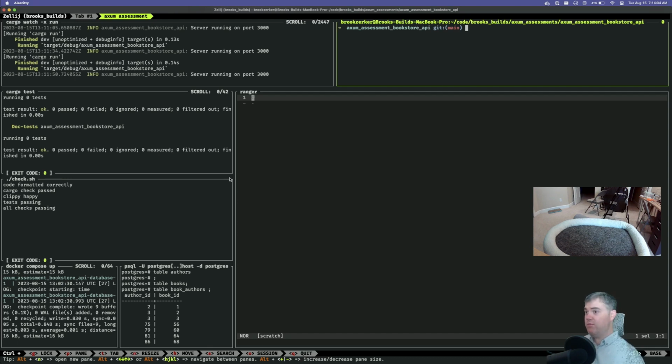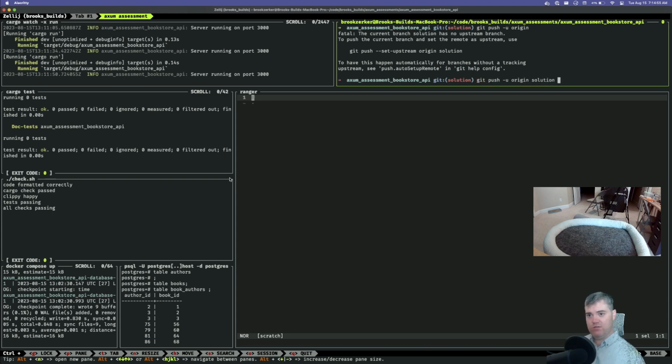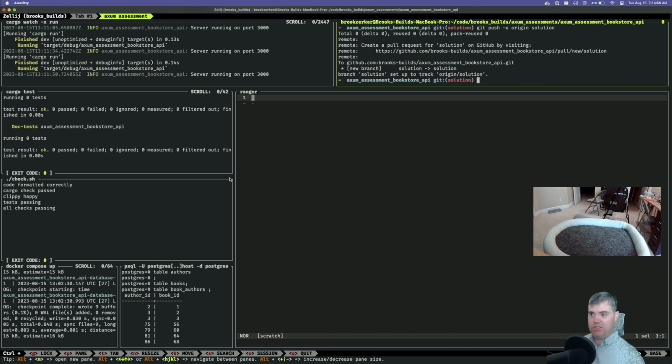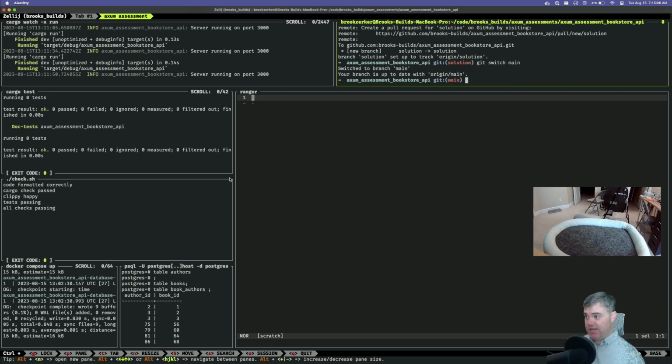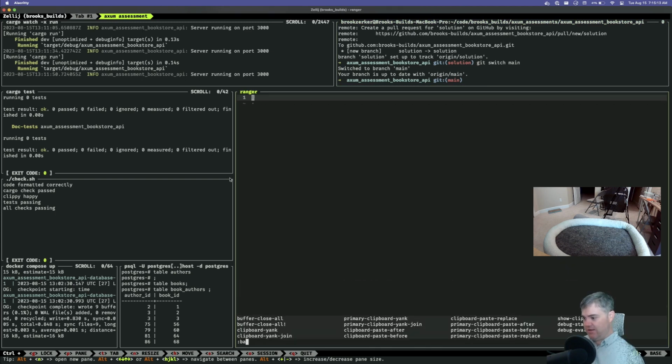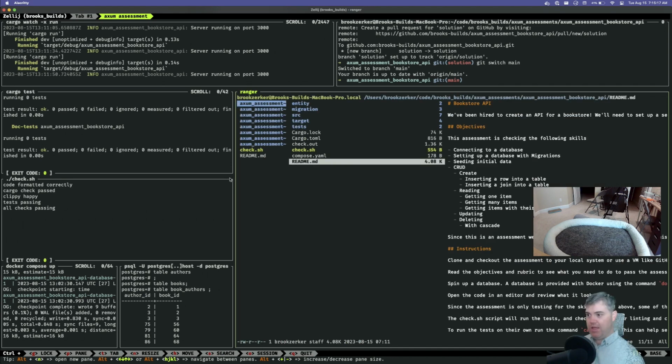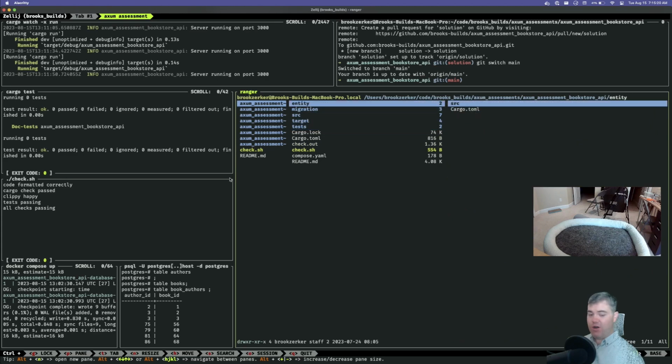So I want to create the, so let's switch, let's create the solution branch. Git push -u origin solution. Okay, so that creates the solution branch. Switch back to main branch. So we're not done yet. I forgot. We have to first sort of undo and remove all the stuff that's not part of the solution to make it actually work.